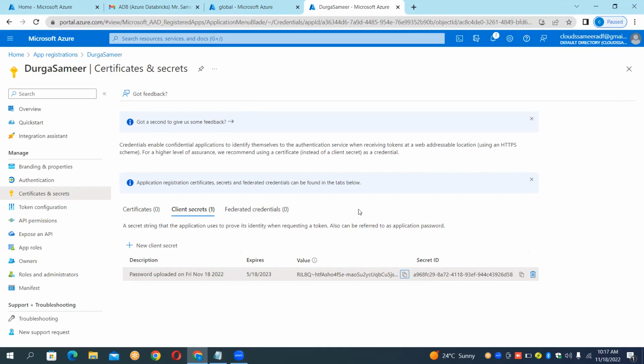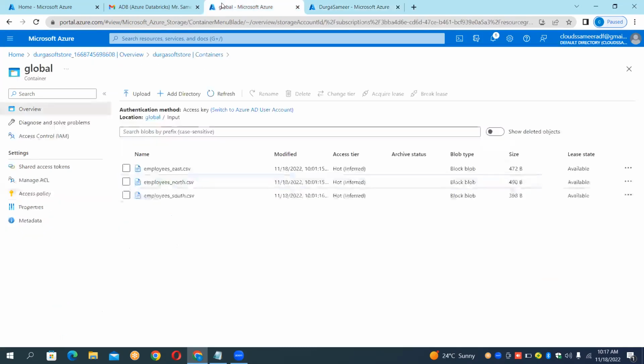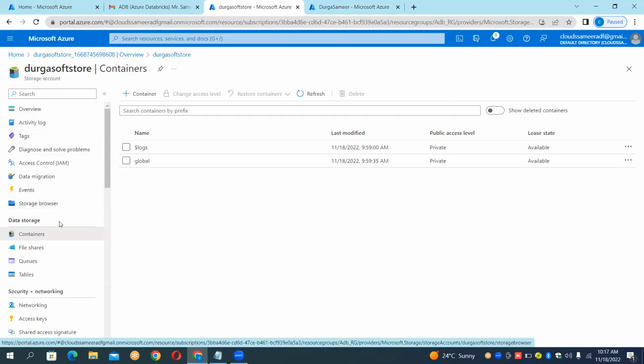So for that, let's do one thing. Go here. Go to Gen2. From the left blade, click on this Gen2 now. From the left blade, can you see here? We have access control. Can you see where it is? Access control is here, no? So click on the access control.